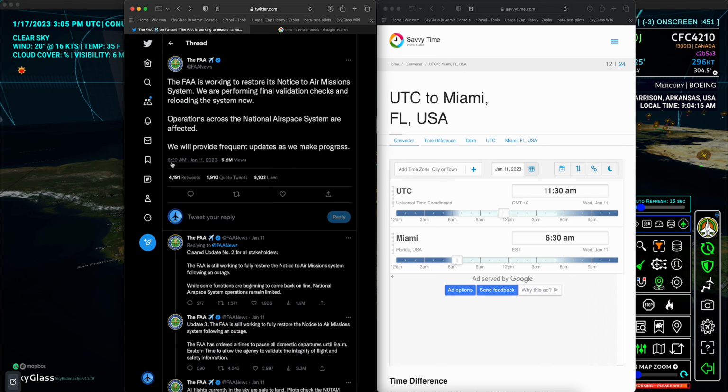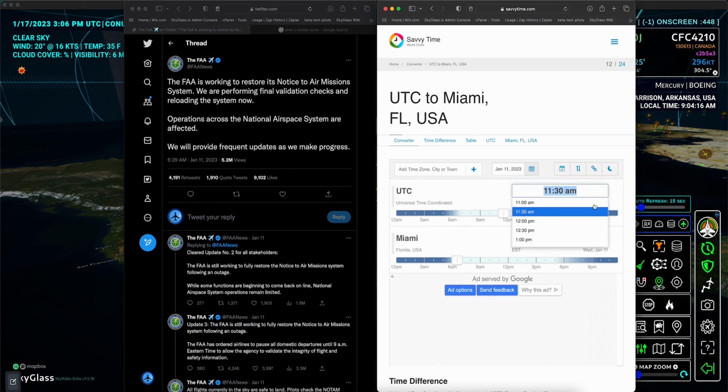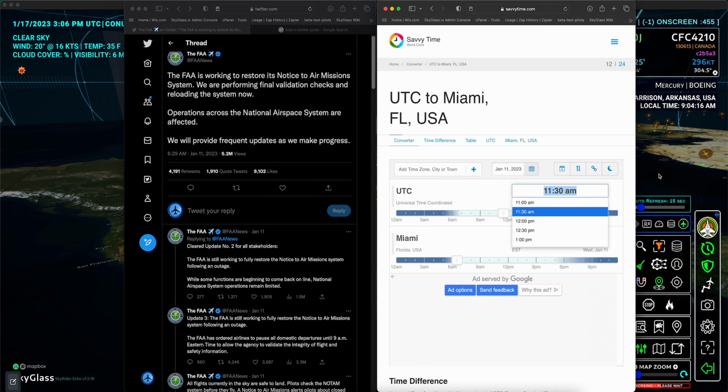And of course, Twitter is going to give me my local time. I'm East Coast time. So I did a quick time conversion just using a Google search and found that 6:30 a.m. East Coast time is 11:30 a.m. Universal Time Code. Everything in SkyGlass is geared towards UTC time, so we just wanted to get a quick conversion of that. So now that we know when things started, let's go look in SkyGlass and see what we can find out.